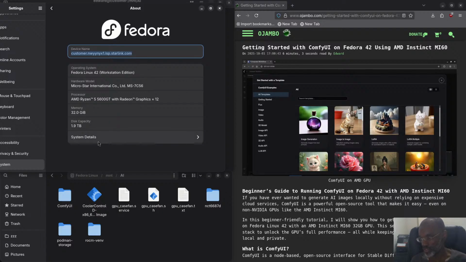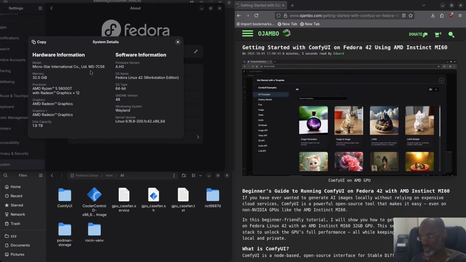So as you can see, if I click on system details, you can see it's the same thing here. It's proof that I have Fedora 42, 64-bit Wayland, etc. And you see, this is my kernel version 6.16.8. Okay, and so I have two GPUs. One GPU is the integrated graphics. It's a Ryzen 5 5600 GT. The G obviously stands for graphics, integrated graphics.